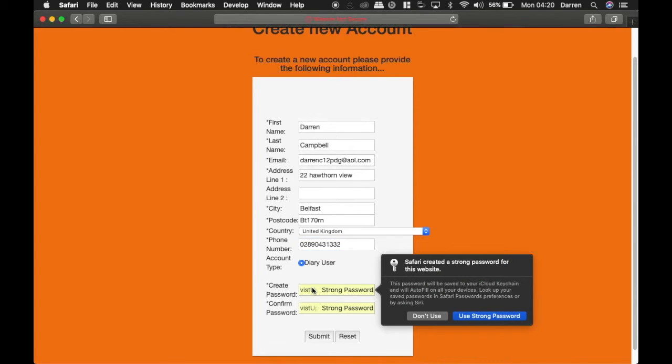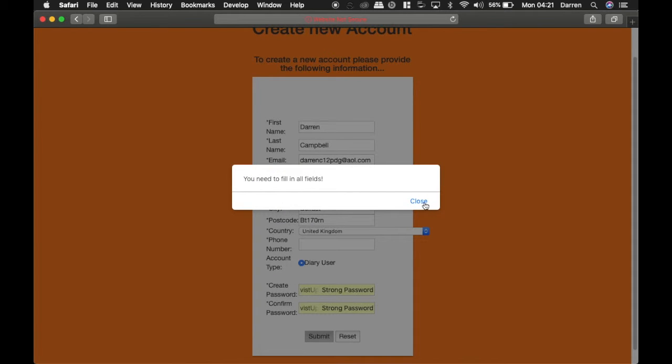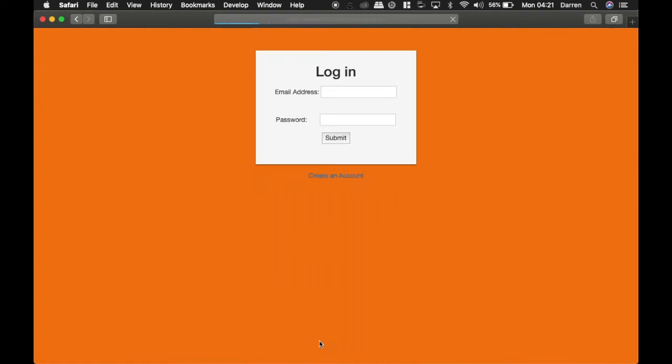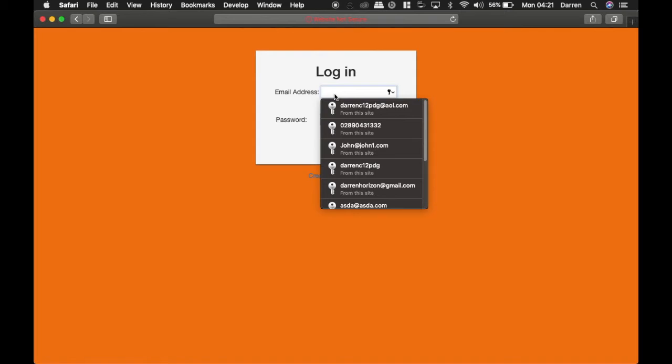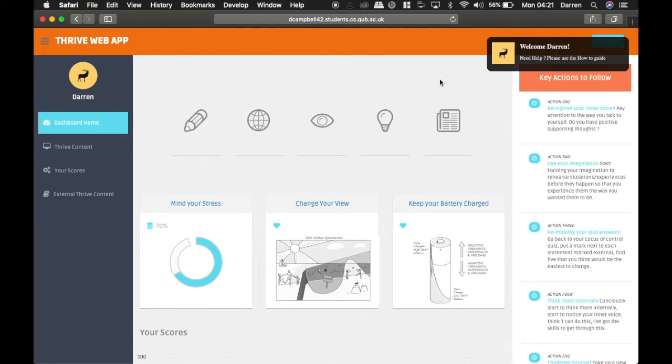We're going to create a password. Yeah, just create a strong password. Now I'm going to prove there's validation in the registration, so I'm just going to click submit, and you need to fill in all fields. Click submit, and now we've registered. So going to autofill the criteria, click submit, and then we're brought to the Thrive dashboard.